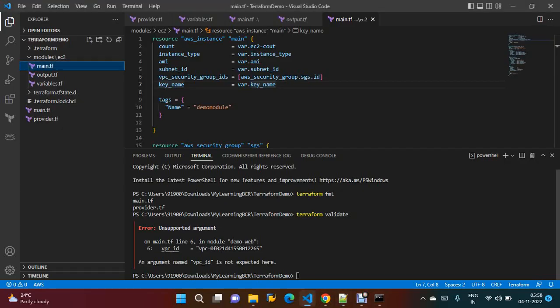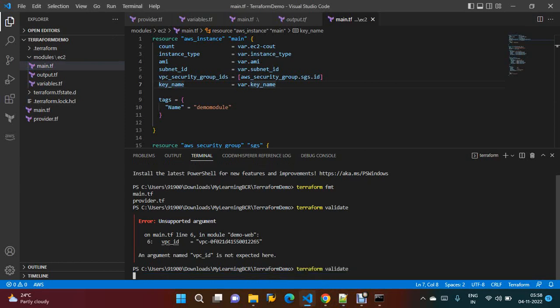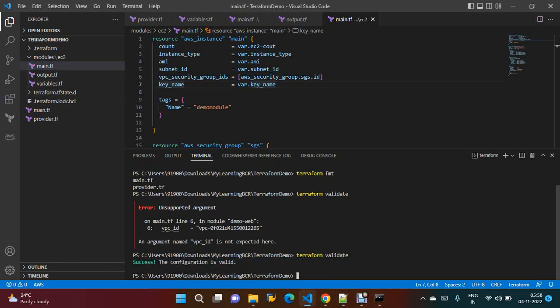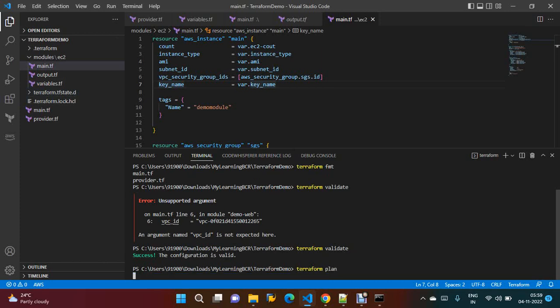Now let's try to validate again. Yeah, this configuration is valid. So for time being, I have used the default security group VPC ID. Now if you see the Terraform plan, it will show what it is going to update.